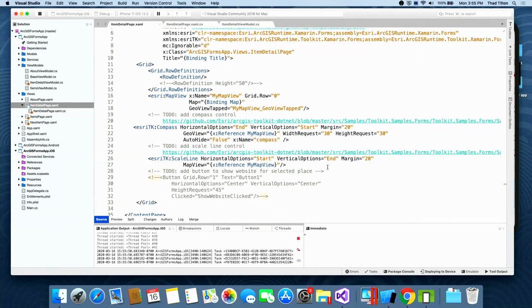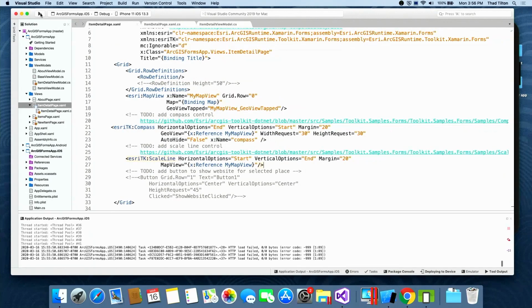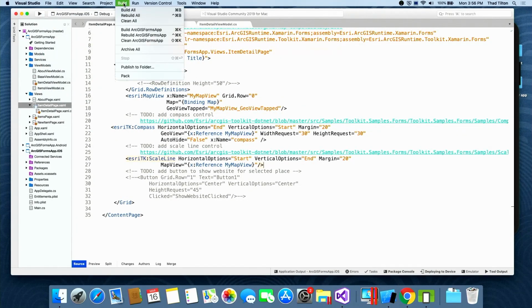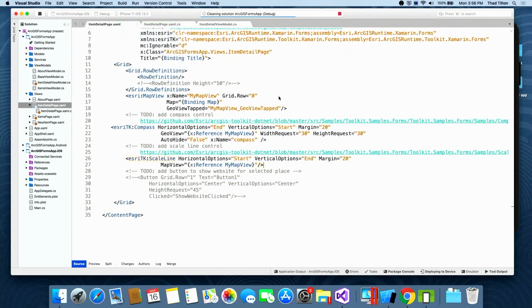All right. What did I do wrong? Does it have auto hide set to true? Oh, no, it's false. You know what? I'm just going to try. Oh, I did save it. Okay, I'm going to go ahead and just clean and rebuild. But let me just make sure. It didn't complain about anything. Usually this is what will get you into trouble if you're not referring to the right map view, but... my map view. Okay.